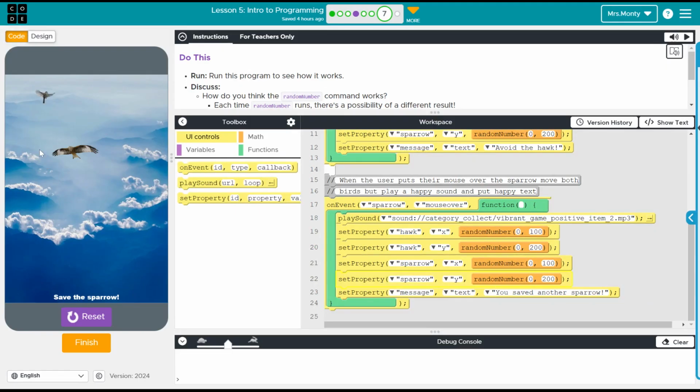So I don't need to click on anything, but if I move my mouse over top of the sparrow, the sparrow and the hawk have changed locations on the screen, and then the message down here says I saved another sparrow since I moused over the sparrow. If I mouse over the hawk, it plays a different noise, and the hawk and the sparrow have moved on the screen again, and then the message changes down here to say avoid the hawk. So we can mouse over this hawk and sparrow a bunch of times, and it's going to play those different noises and change our message while moving the hawk and sparrow around the screen.